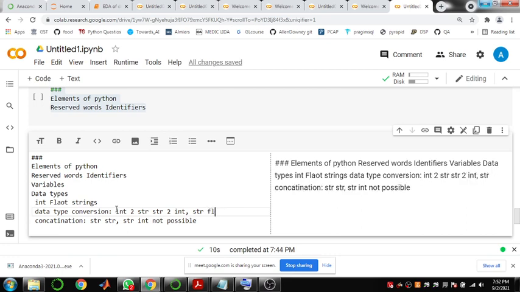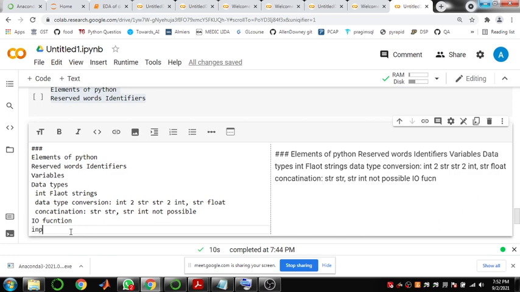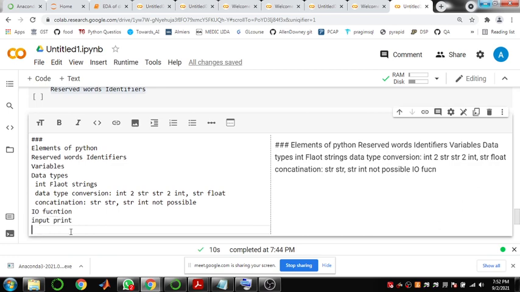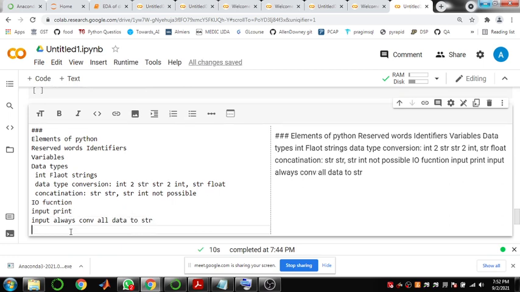Okay? So then we talked about IO functions. We checked the input method and the print statement. So in input, what is the common thing? Input always converts all data to string type. This we learned, okay? Then we used data type conversion on that, and we tried two examples on this. So this is the summary of the day, okay?